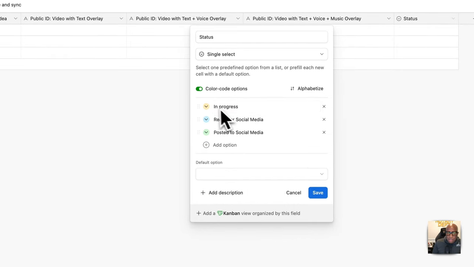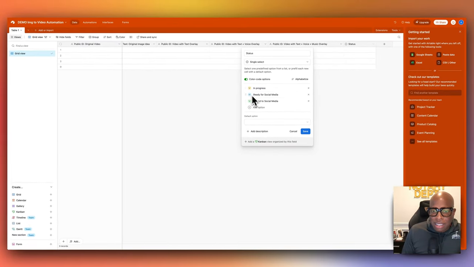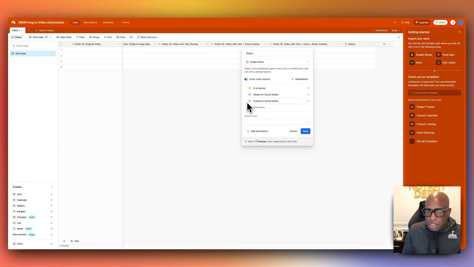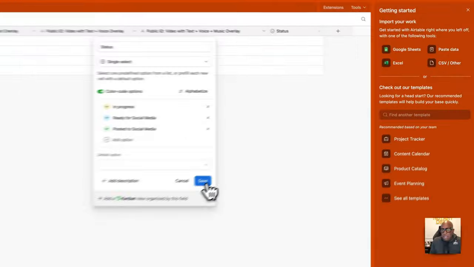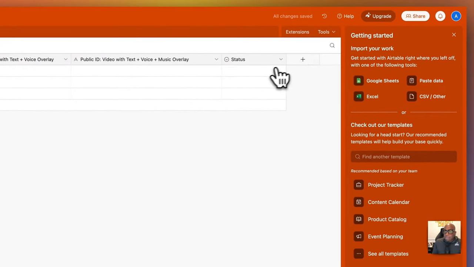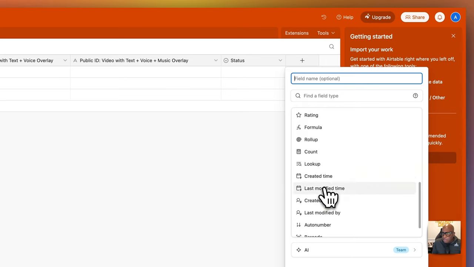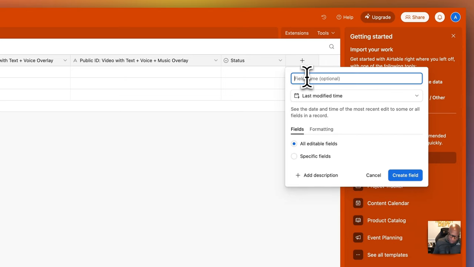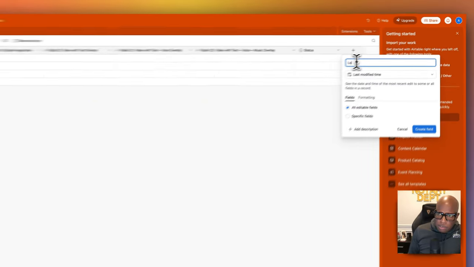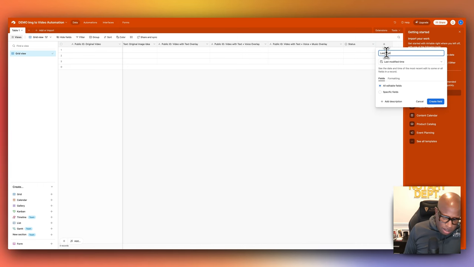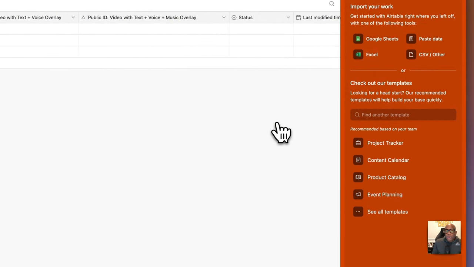All right, so these are the three steps. In progress will be the first step. The second will be after we've completed all of our overlays, then we want to say that it's ready to post on social. And after we post it on social, we want to say we're posting it to social. All right, hit okay, that's our status. And the third piece is we want to keep track of when we do things. So it's the last modify time. Cool. All right.